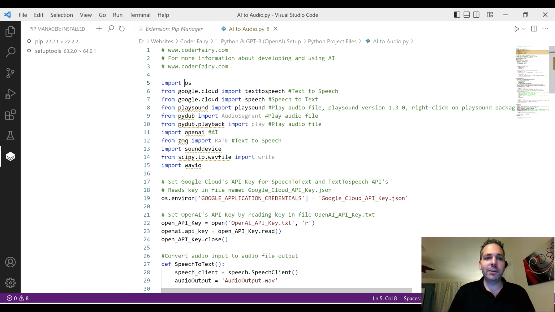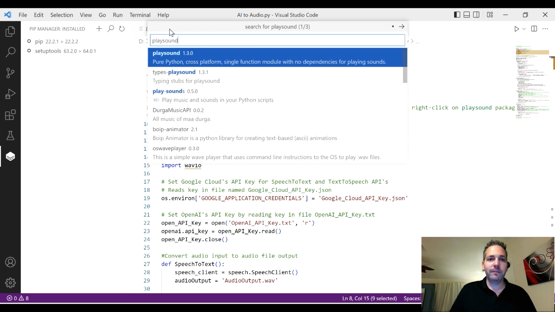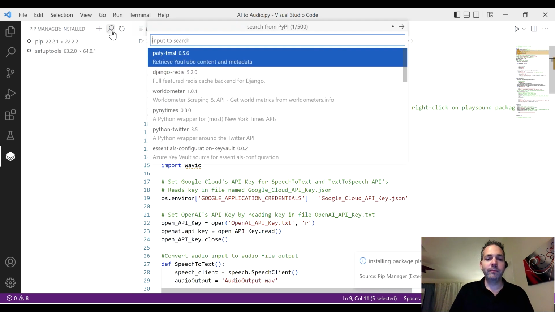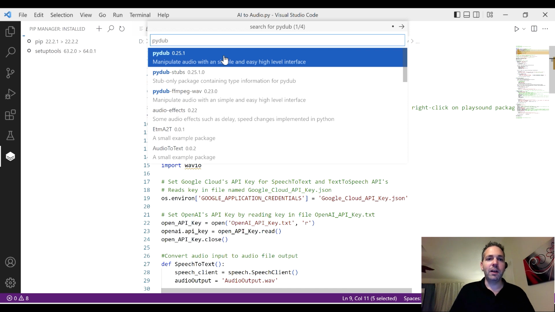Okay, so let's install some of these packages. The OS, I believe it's installed by default. Most of these packages, you could just type in the exact name. Like if we typed in play sound, the most recent version is all the way at the top, so you can click that. Then py-dub, I'll install that.